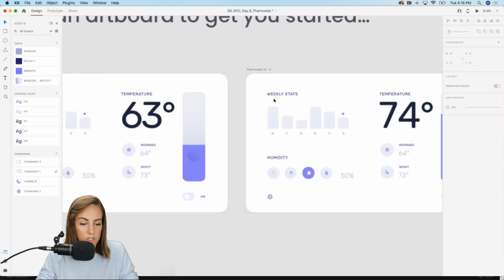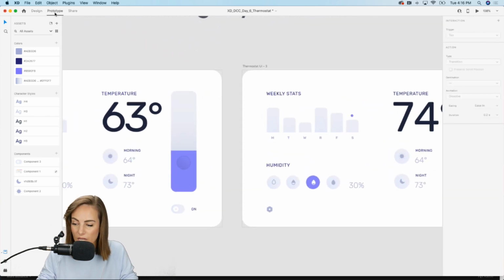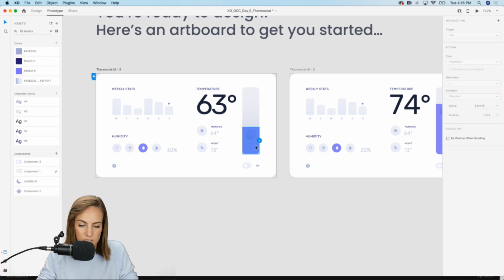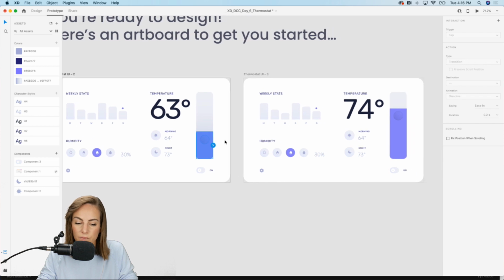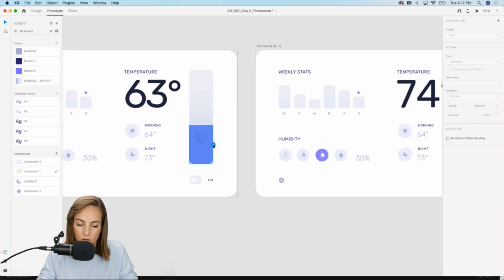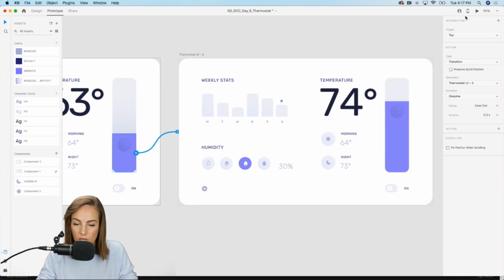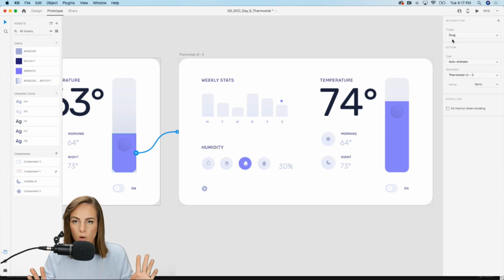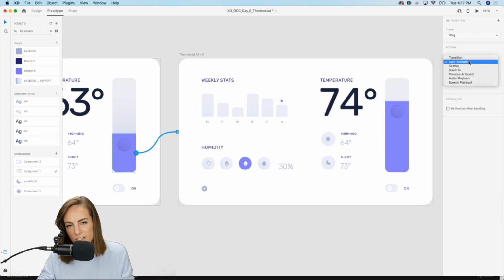Okay, so let's hop into our prototype tab. And what we want to do is select this little part of the slider, not the whole thing, just this one. And we've got this little toggle right here, and we can start dragging this to the next artboard. And we want our trigger to be drag. And it'll just know up and down. We don't have to tell it. We don't have to say we need it to go up or whatever, because we already adjusted the design on this second page. So we'll keep the action, it already guessed correctly.